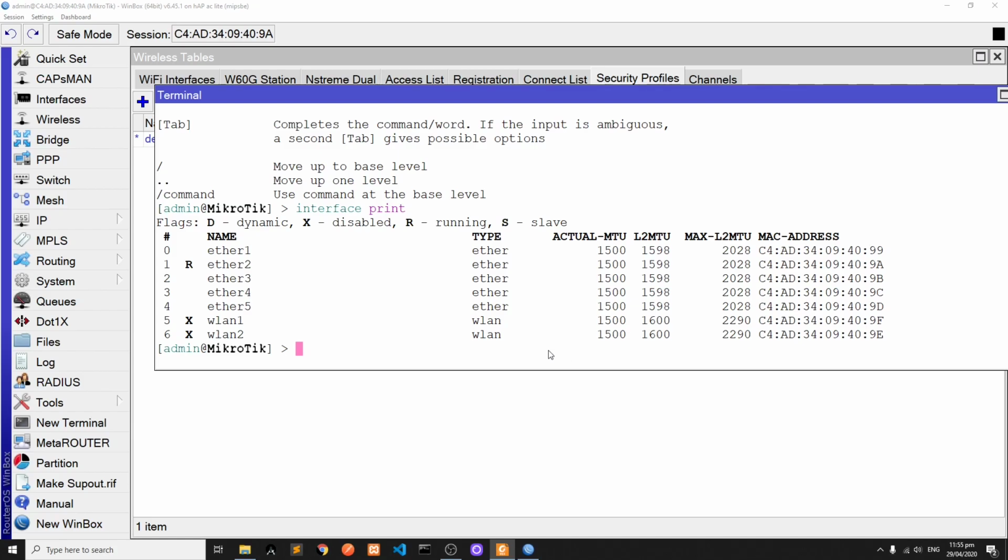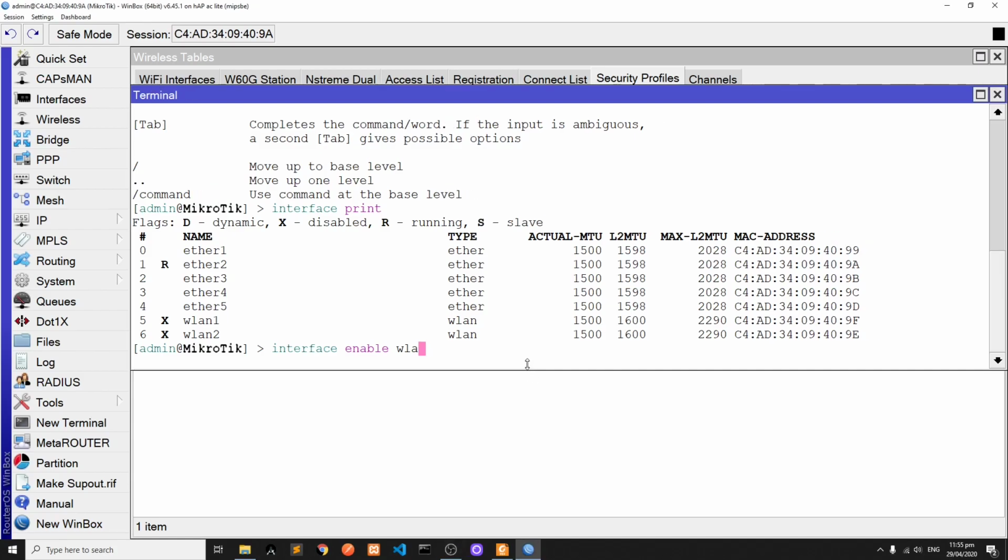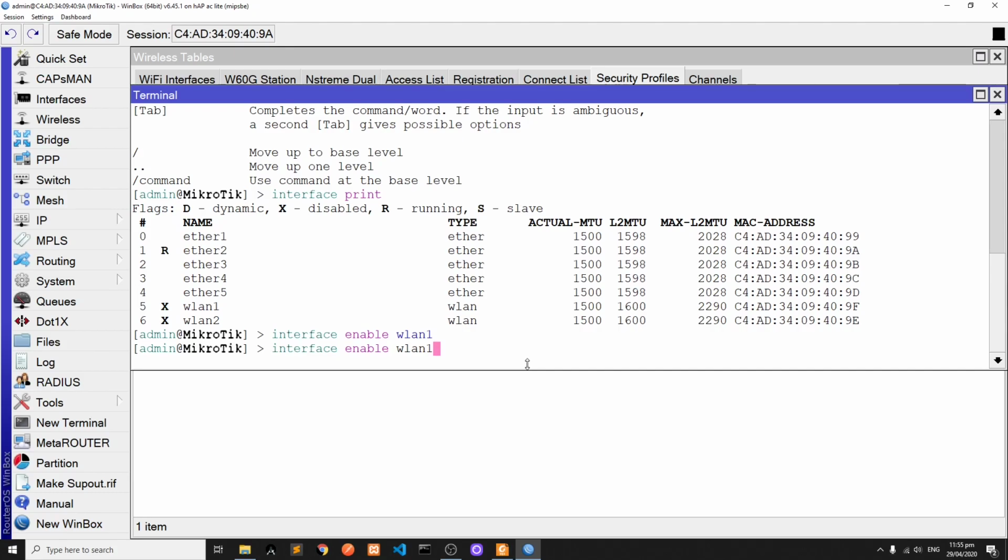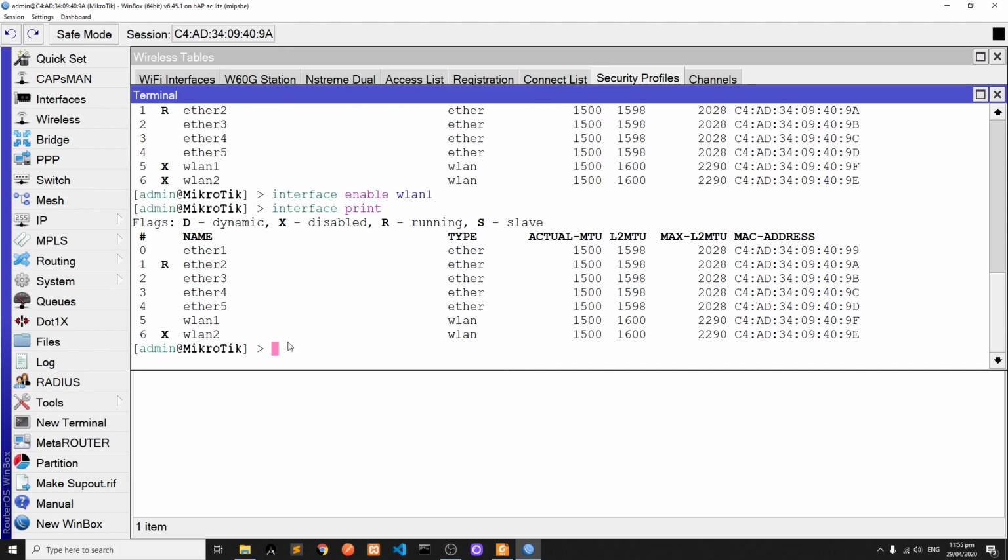Next, we are going to enable the WLAN 1 interface. And to do that, we use the command interface enable and the name of the interface, which is WLAN 1, and enter. So let's see if there's any change. Interface print. There you go. So on item number 5, you could see that WLAN 1's X flag is removed, meaning it's now enabled. Now we are ready to connect our WLAN 1 to the wireless access point.